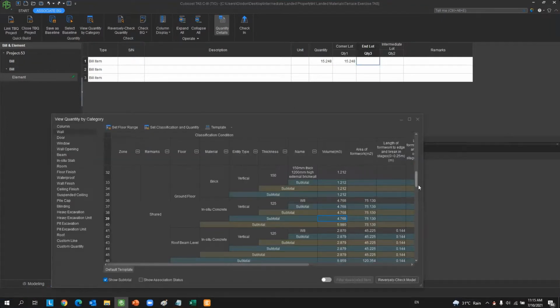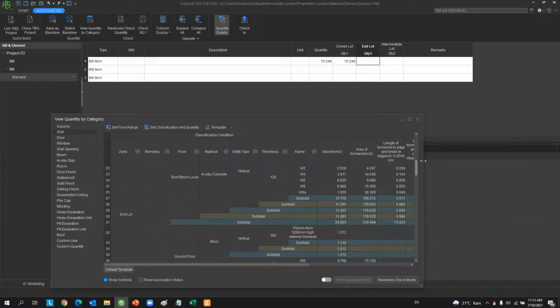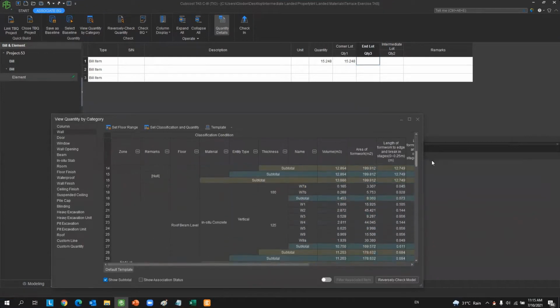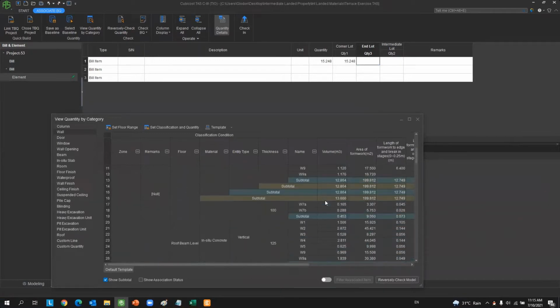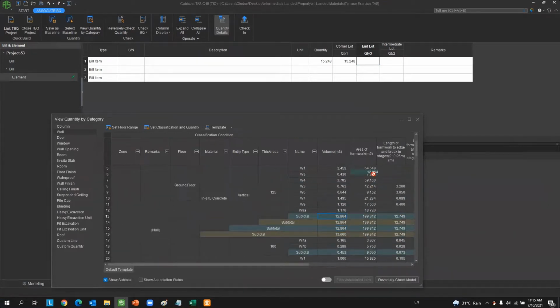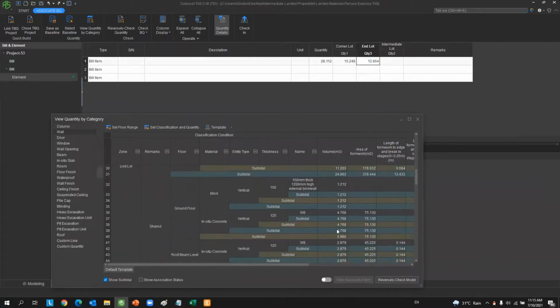Right, so let me do another one so you can see a complete example. Let's say the end lot. For the end lot, I need to locate my end lot. For this one as well, I can put this 12.864 and also this 4.768.